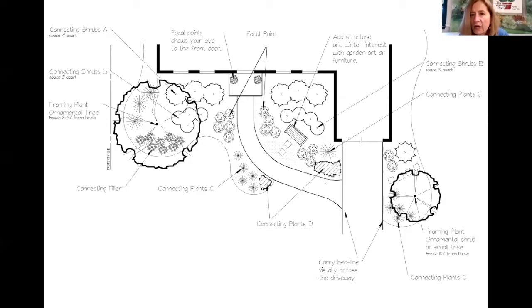And then on the right side, going all the way over to the right, which is on the other side of the driveway, you will also see a focal point plant or a framing plant, which is the larger boulder circle there, a path to get out of the driveway and either into the yard or around to the other side of the house.